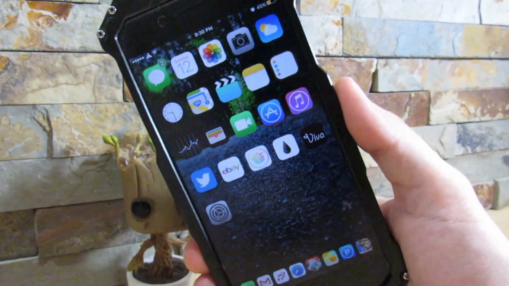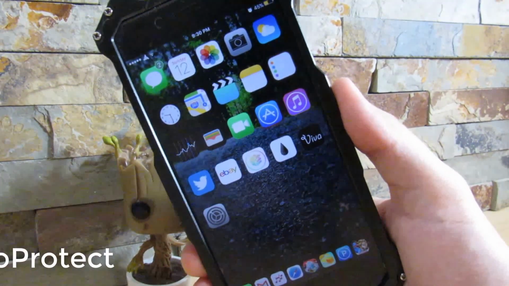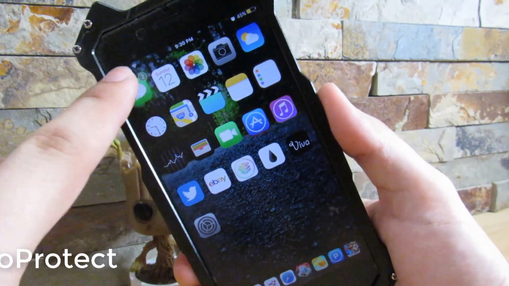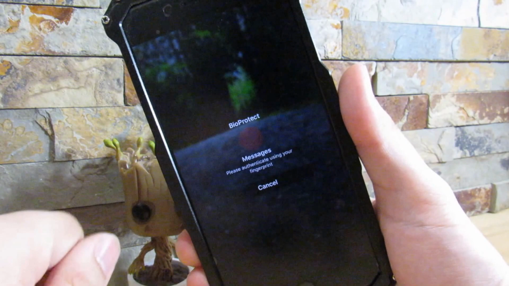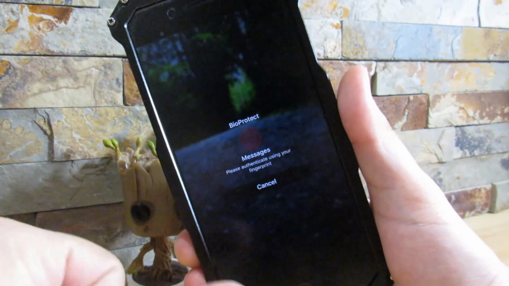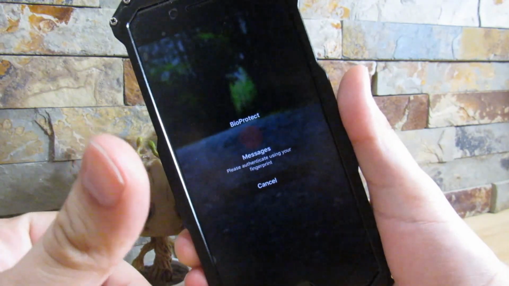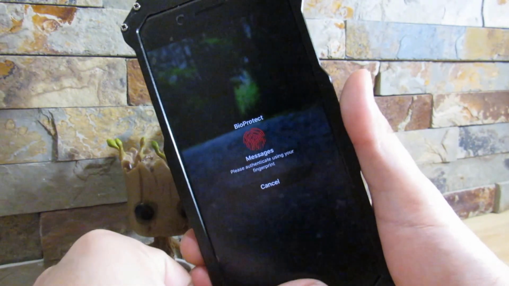Our next tweak is a very must-have tweak if you like your privacy. The tweak is BioProtect. What BioProtect does is protect your device from people trying to snoop through your messages or pictures or anything like that. They will need to have your fingerprint to actually unlock the device. So as you can see right there, I just unlock it with my fingerprint.